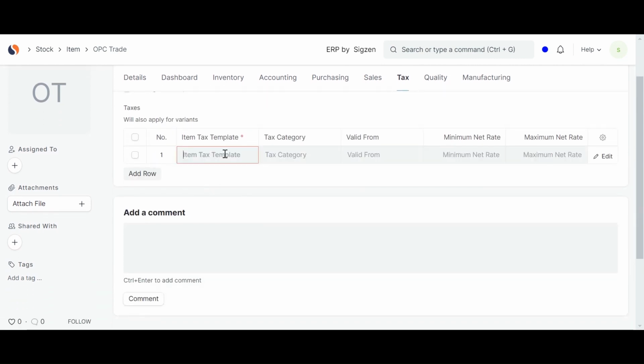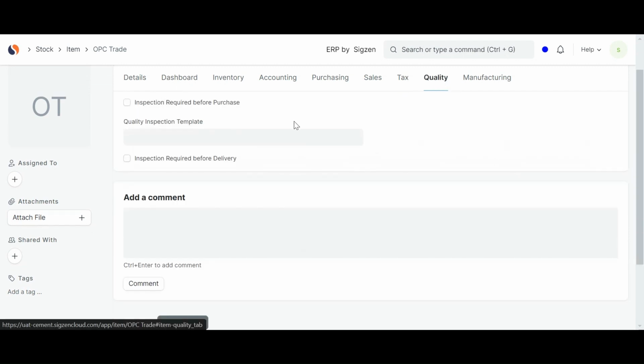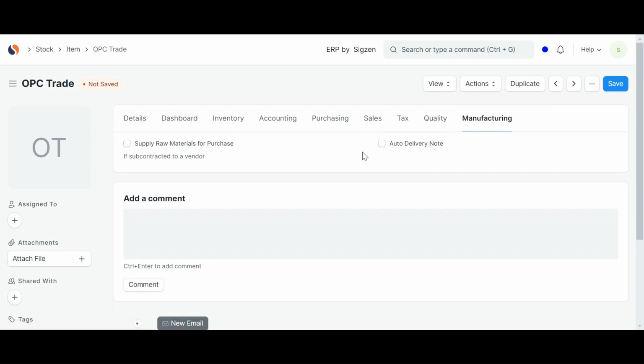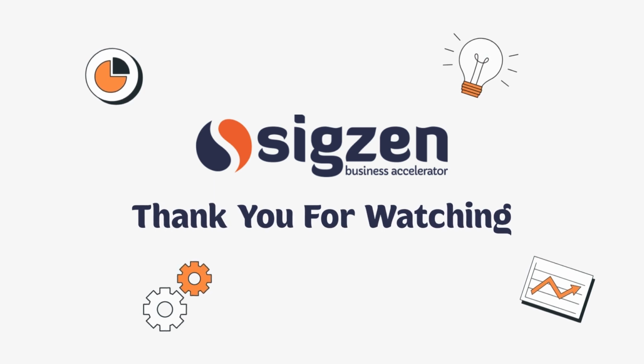For quality, choose when inspection is required, before purchase for purchase items, before delivery for sales items. Select the respective templates. In the Manufacturing tab, if applicable, for example, for loose cement sales items, check Auto Delivery Note. Click on Save. And that's how you create sales and purchase items in Sigzen ERP.